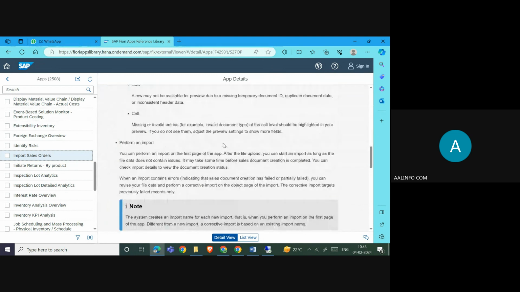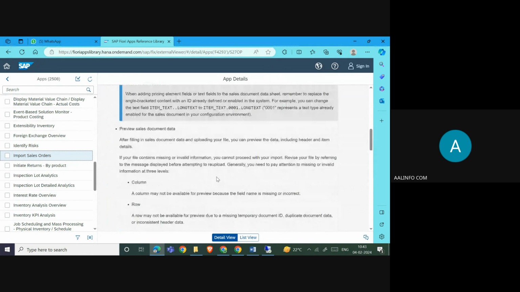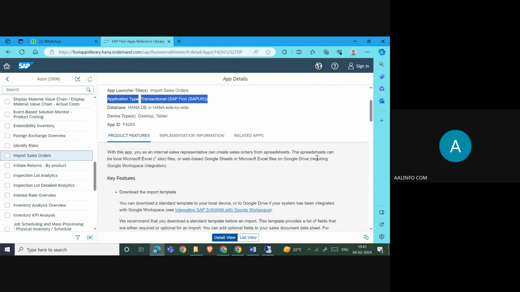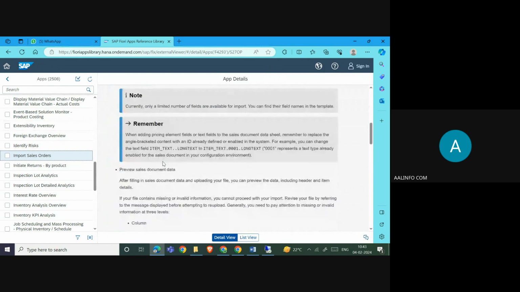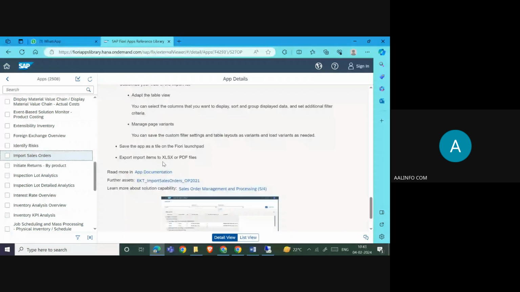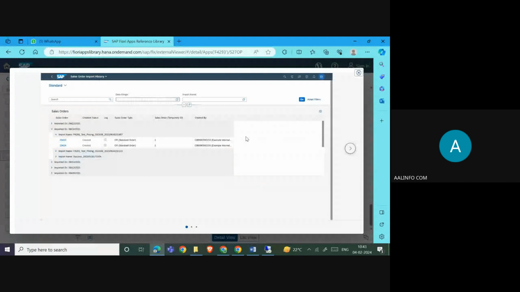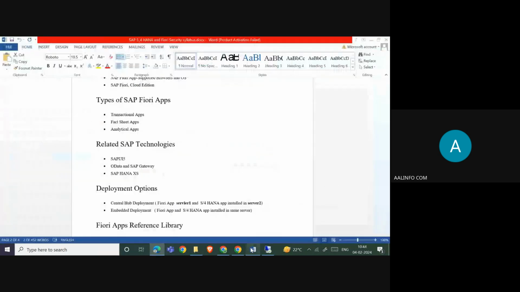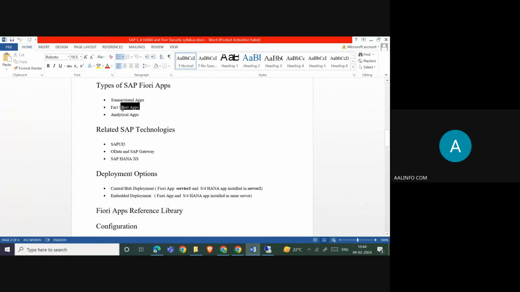Here you can see the purpose of it. If somebody wants to read, especially functional people will read it, but sometimes you can also read it. What is the purpose? It is for importing the data from Excel. And this is the look and feel for this application. So that is a kind of transaction where we are changing data and creating a new business document. Then we have something called a fact sheet.